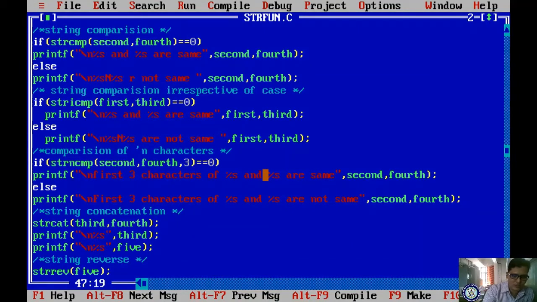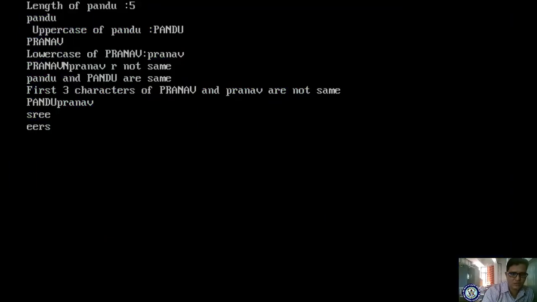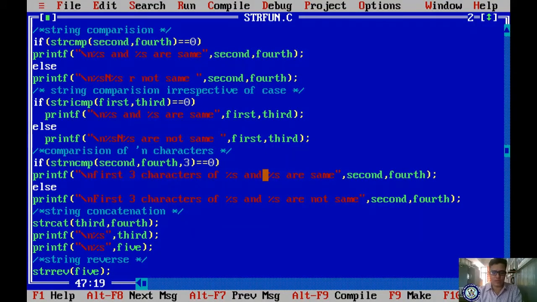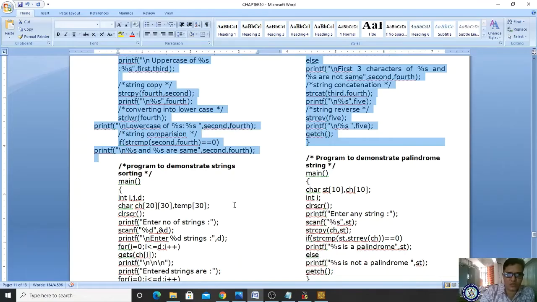Yes, save it, compile it and run it. So if you display it, at the end of Pandu it will add Pranav, okay. Yes, likewise it will evaluate. So this is your second program, and let me see what the third program is.